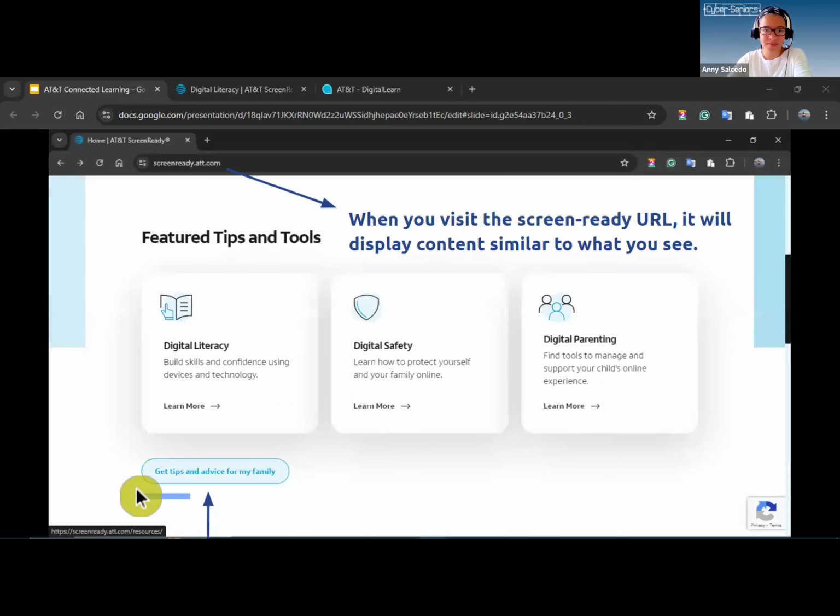And when you visit the website, and you have here a screenshot of that, you will find the URL in the search bar, right? That is usually here, and it's screenready.att.com. And essentially, when you go to this URL, you can see the content displayed at the bottom, similar to what you see on the screen right now.